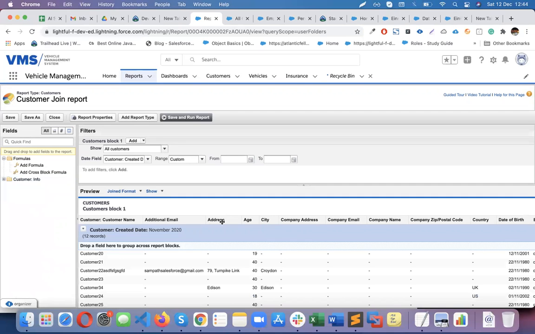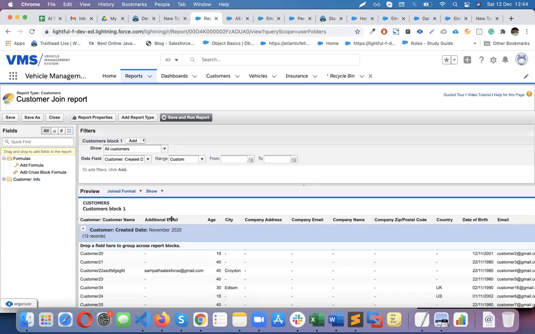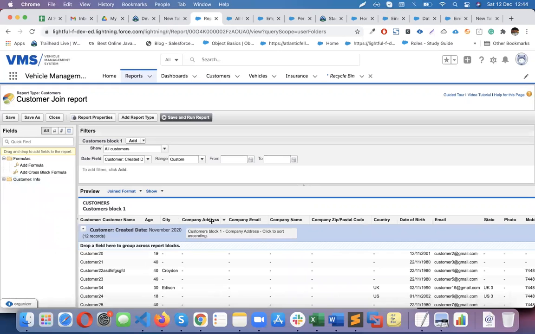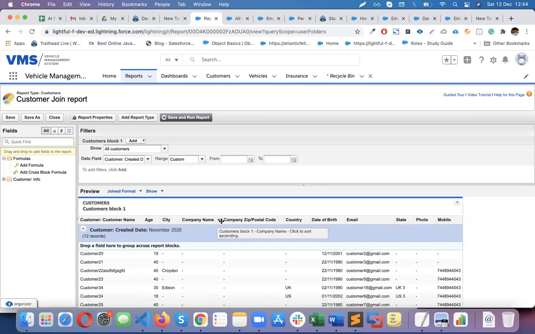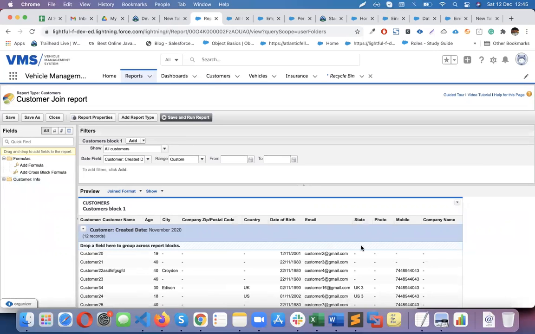Now here what I can do, I don't want all the address information, just remove all this. Or I will put another block within the same table. I am going to create another block. Okay. Let me remove first. Company zip.